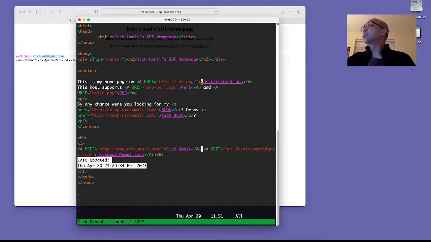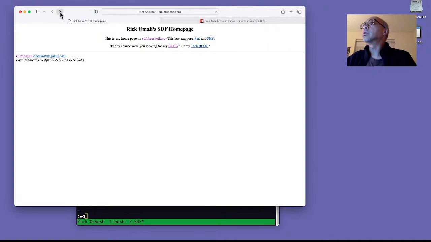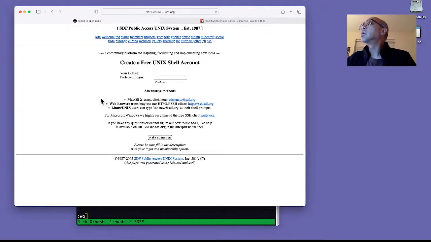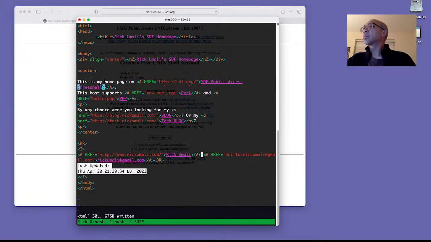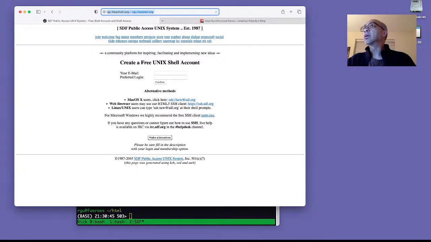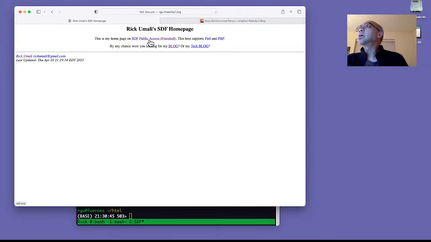I'm just going to change this. Shell. That's what it is, right? SDF public access. Let's give it the full name on SDF. Anyway, it's gonna look something like that. And if I go back, yeah. So I did a little bit of editing.